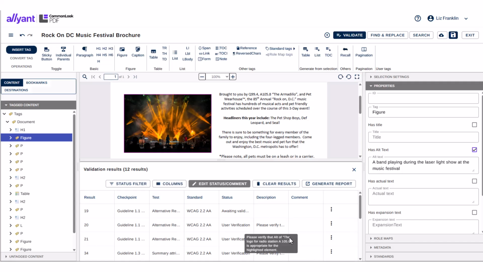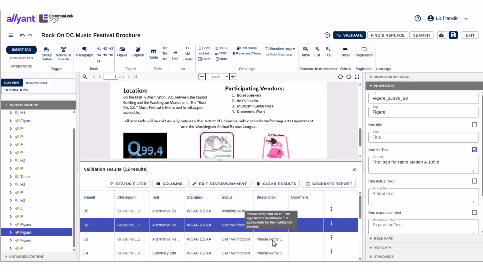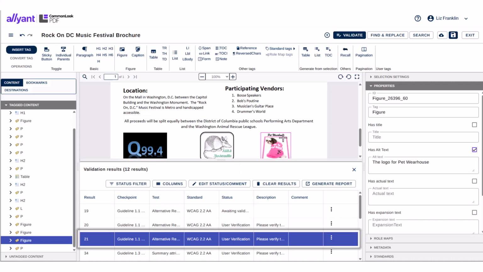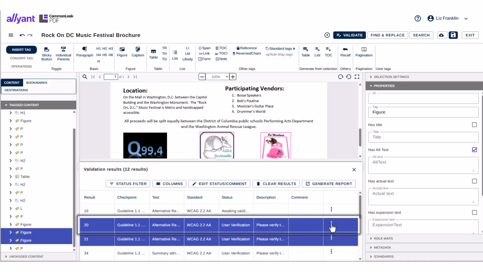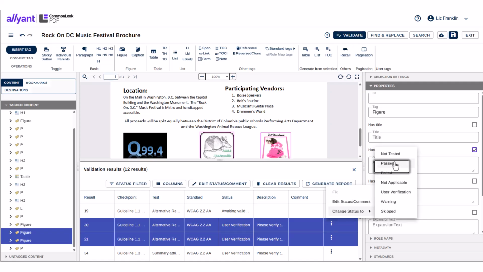Select the next two user verification items. These are for the other images in the document. The first one is for the radio station A105.8, and the second is for the logo with the dog in it. Both of these alt texts are correct, so select both of the results and change their status to Passed.